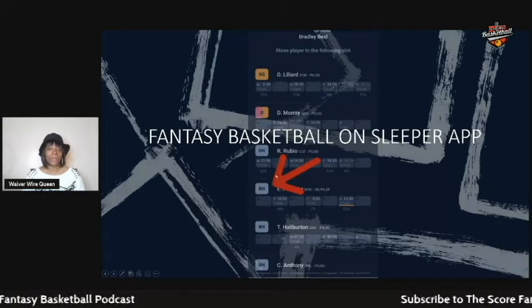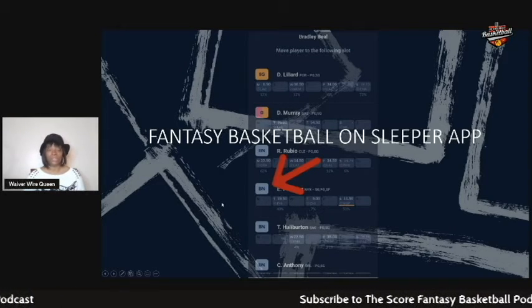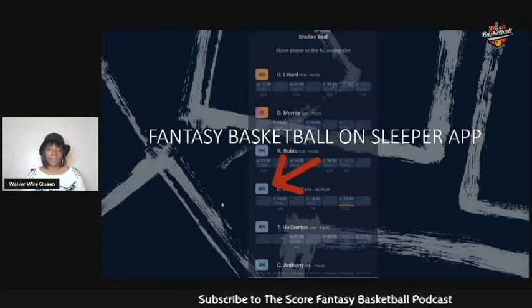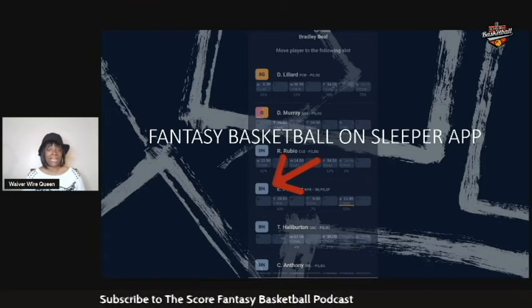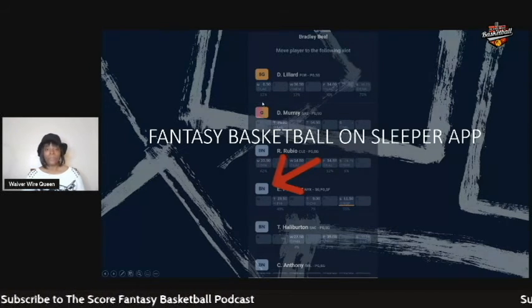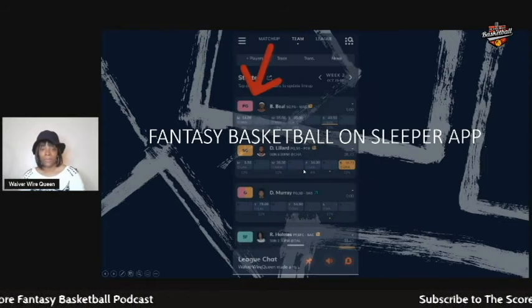So you don't have to worry about trying to click on the save button because there's no save button. It will automatically do the updates for you. So you don't have to worry about that. So that is the Sleeper app. And again, quickly, I'll just show you.